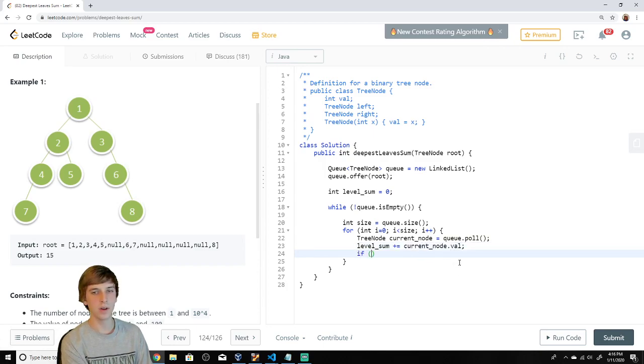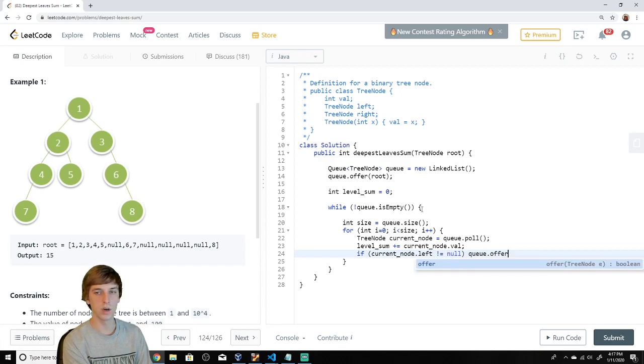Now we have to add the children onto the queue to go over the next level. We don't want to add nulls onto the queue. Like 7's children are null, 5's children are null. So we want to check that the children are not null before we add them to the queue. Then we do queue.offer, and we do currentNode.left, because left isn't null.